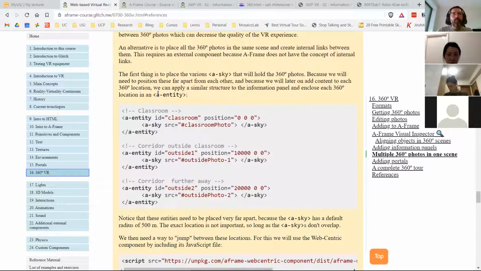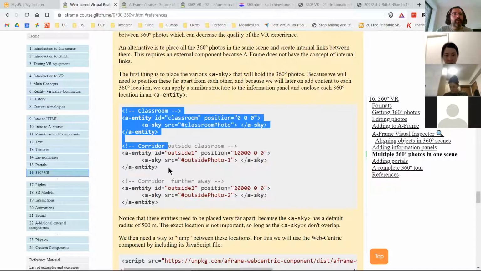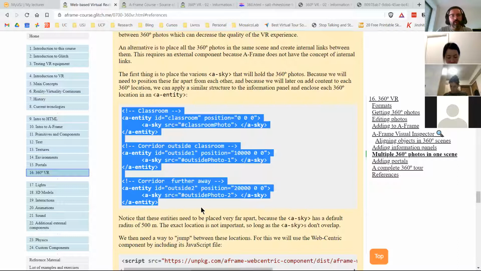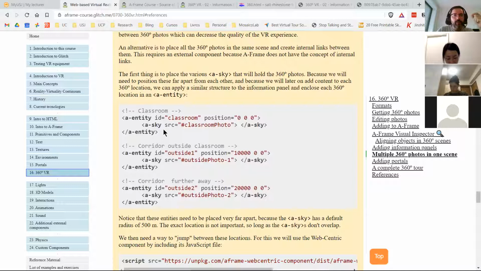So what we will do, and I'll try to show this step by step: the first thing that we need is to place all the pictures in a single file, so to have all the skies in a single file. This may sound a bit strange, to have a single scene with multiple skies, but it works. So you can do that.